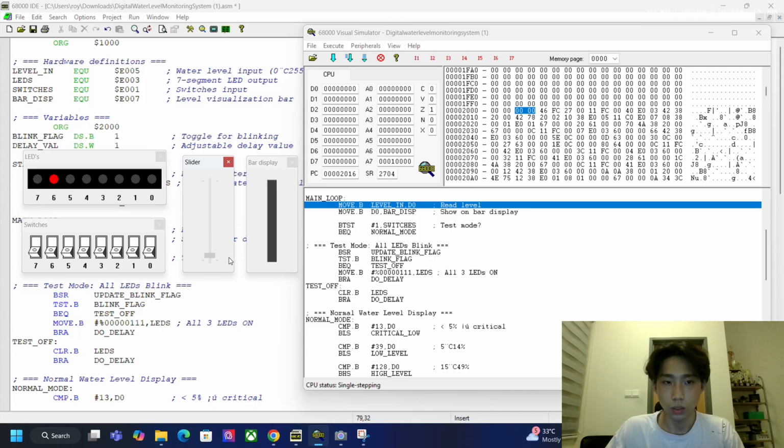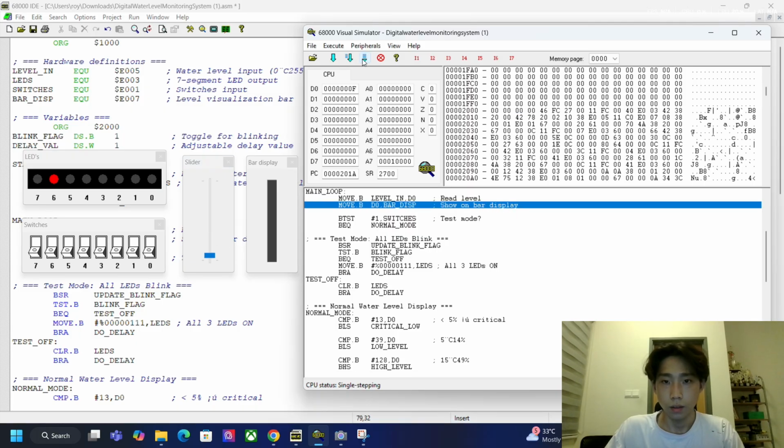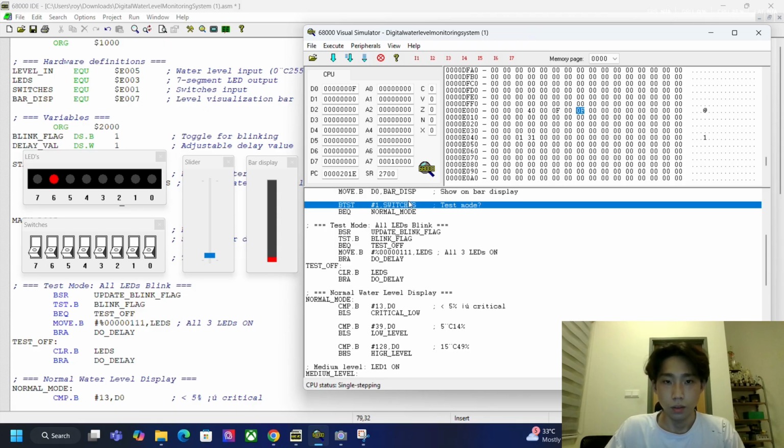So let's say our water level is set here. And then we show it on our bar display and also put it into D0. Then we're going to test our switch to see which mode we are using. For now, we're going to let it be normal mode, where switch number 1 is not on. So we're going to go into normal mode.